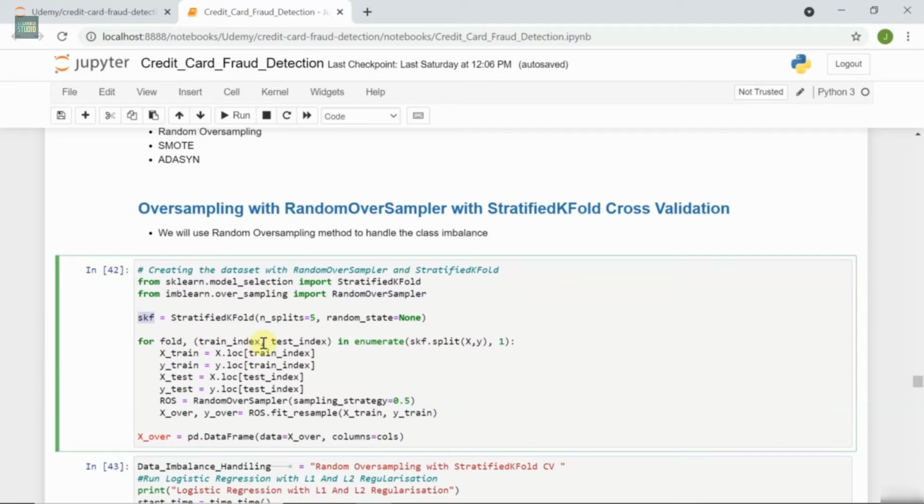For each train index and test index, we get the X train and y train and X test and y test datasets. So finally, using that, we use the RandomOverSampler, and we pass sampling strategy as 0.5, that is 50%, and then we use this RandomOverSampler object to fit on the X train and y train that we got from the StratifiedKFold, right?